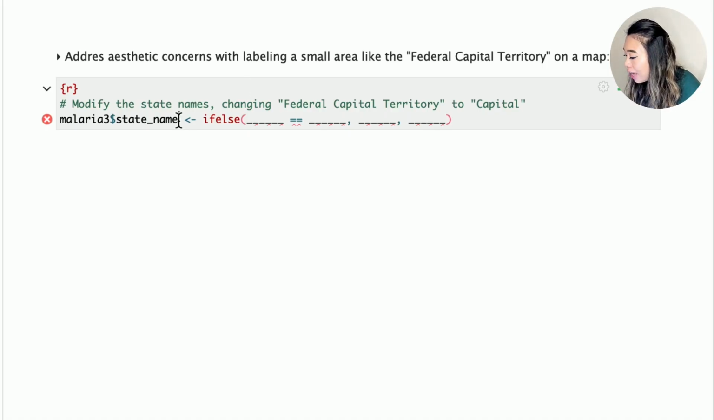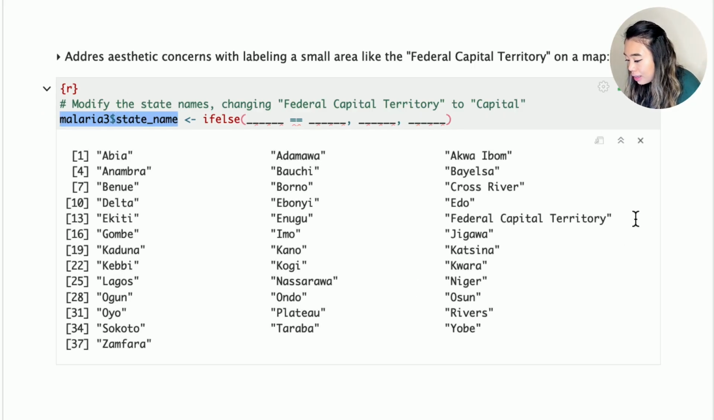So if we look at the malaria 3 dataset, specifically the state name column, you can see that we have an entry that's labeled Federal Capital Territory. Once again, sometimes we need to label small areas on maps. Therefore, we need to modify the labels before plotting. Now, we can do this by creating a new column for the modified state names or by directly changing the state name column within the malaria 3 dataset.